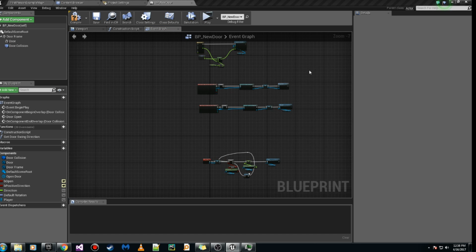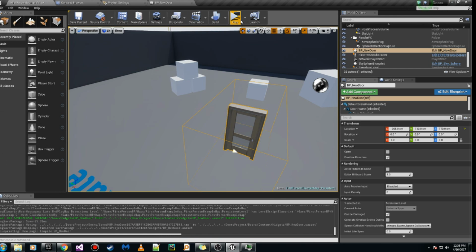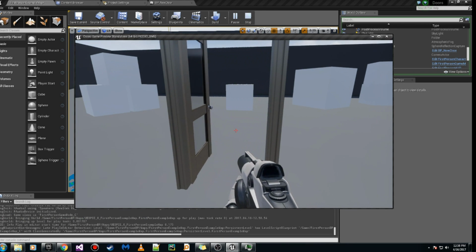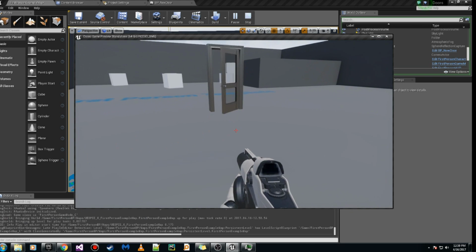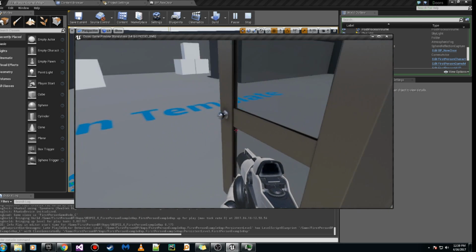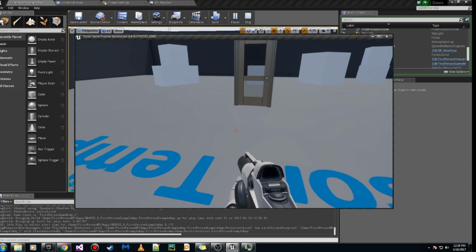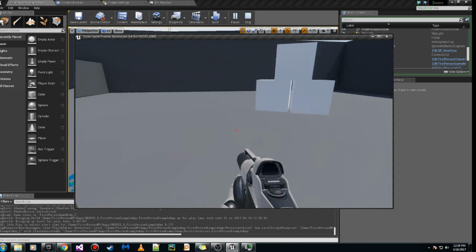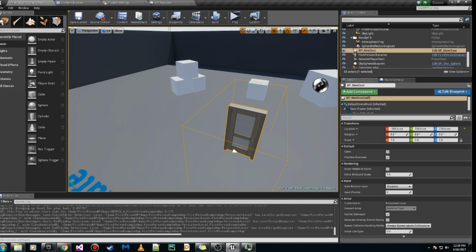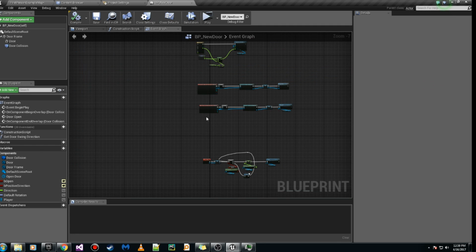Nothing too extravagant, pretty straightforward. So now if we play, go to the door, it opens, back out, it reverses. Open, close, open, close. Pretty easy. So that's the first part. The next part now is going to be adding UI to the screen. Basically it'll say, press E to open door, and then you press E and it opens the door. So let's go ahead and do that.